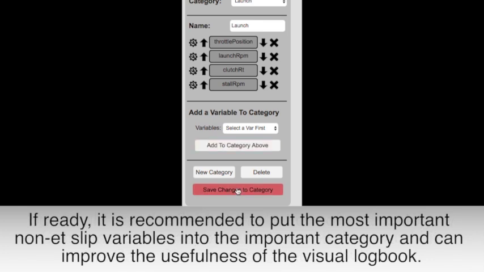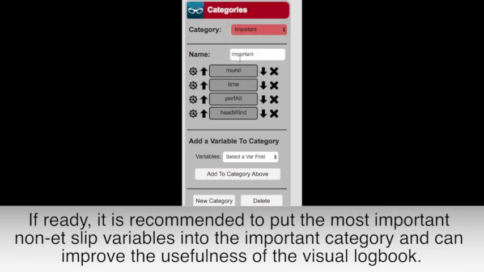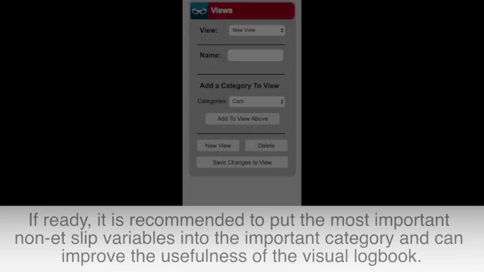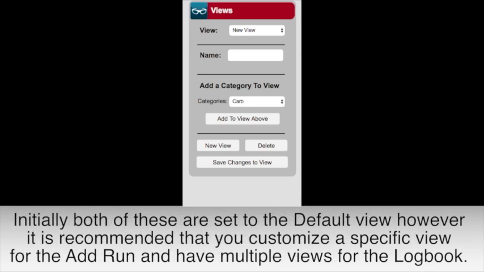If you have gotten to a point where you have a different view for your add run and logbook, then it is recommended to put the most important non-ET slip variables into the important category and can drastically improve the usefulness of the visual logbook. The best way to think about a view is it is the order we actually view things in. We have 2 places that utilize a view, the logbook and the add run widget. Initially, both of these are set to the default view. However, it is highly recommended that you customize a specific view for the add run and have multiple views you toggle between for the logbook.